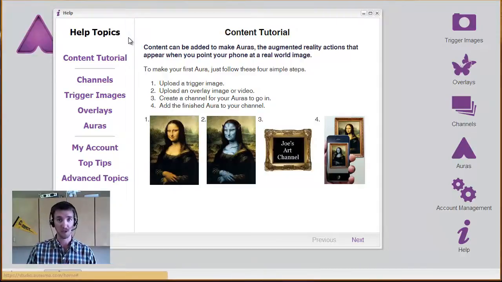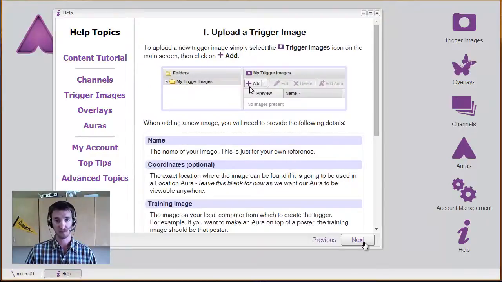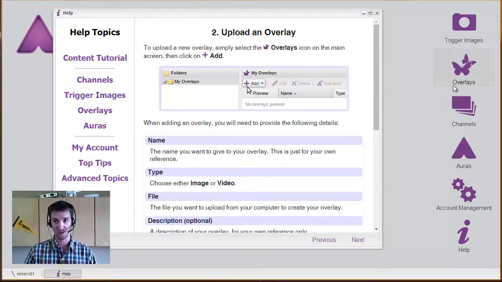When it opens up, it's defaulted to open up this help thing, which, if you don't want to watch the rest of the videos, don't. Just go through this tutorial. It makes it really simple to show how to do the trigger images and the overlays and channels. Basically, this is the order. And these next videos that I'm going to show walk you through each of these steps.